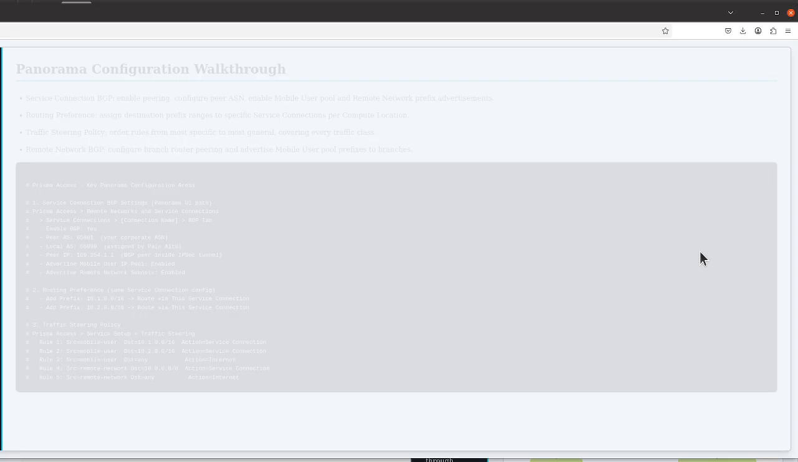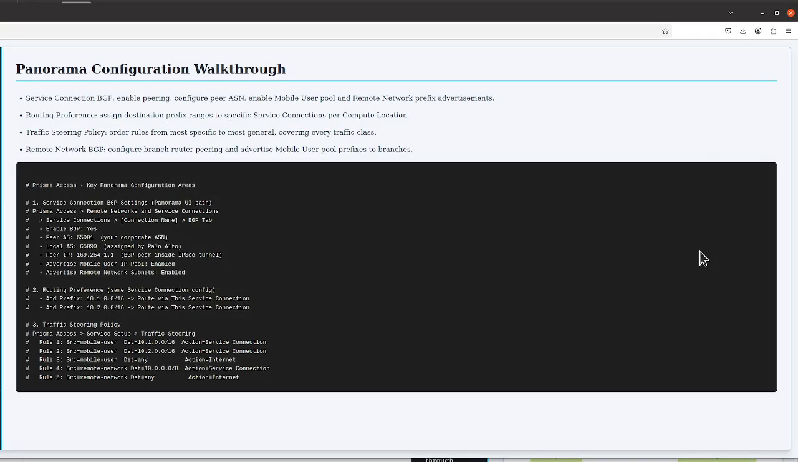Panorama Configuration Walkthrough. Let us walk through the actual Panorama configuration steps that are required to properly configure routing in Prisma Access, with emphasis on the settings that directly prevent asymmetric routing. The first configuration block is the service connection setup.